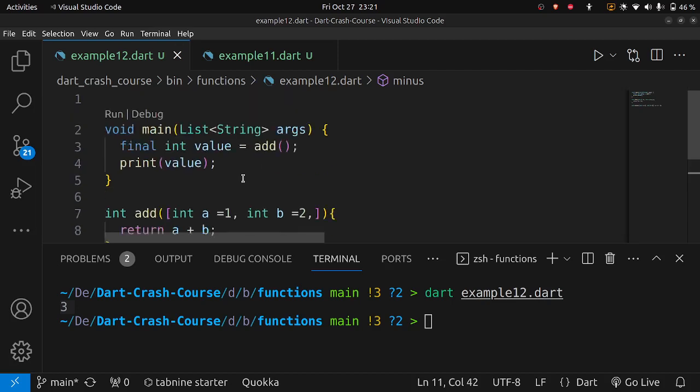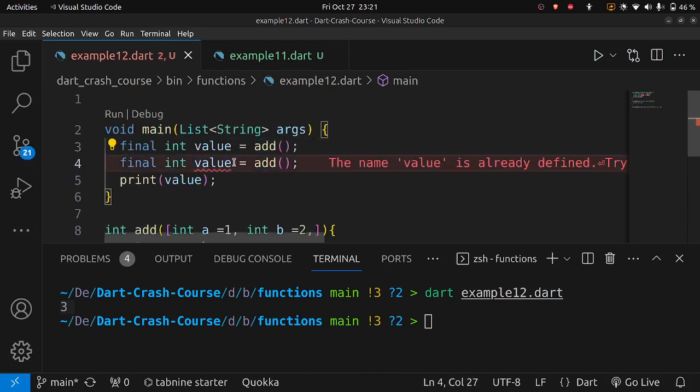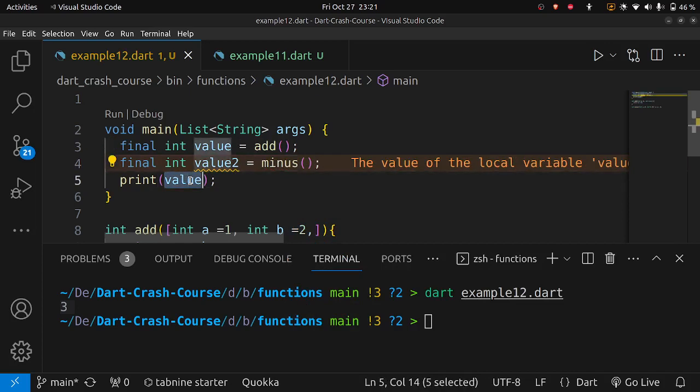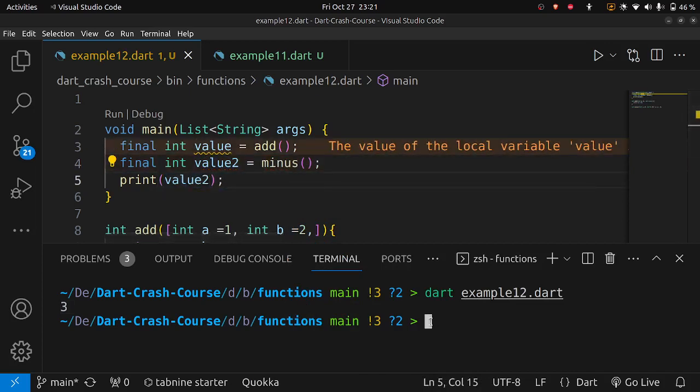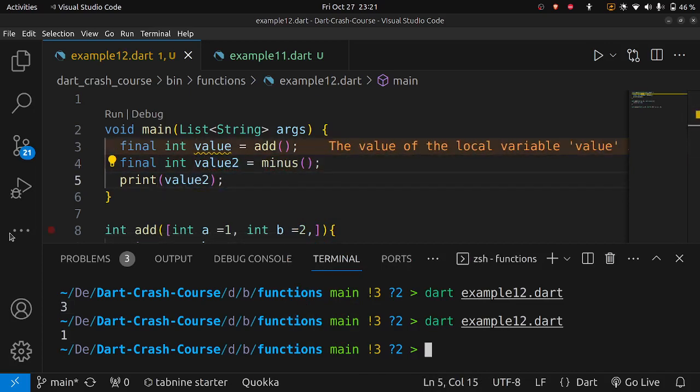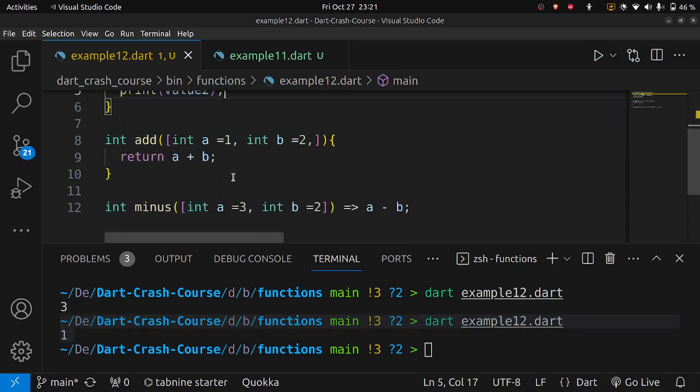If I use something like value2 here with minus, and I try to print value2, now we get a 1 being printed on the terminal. That means that works.